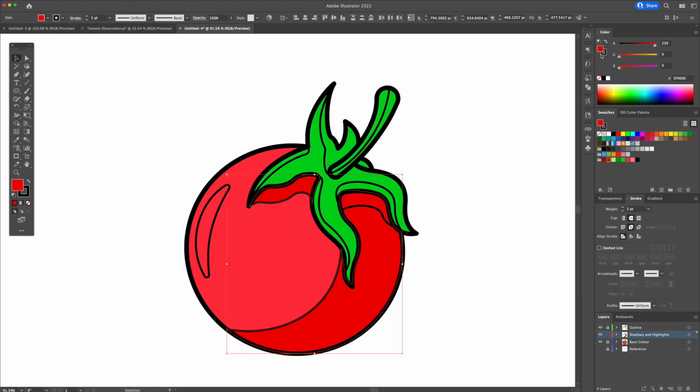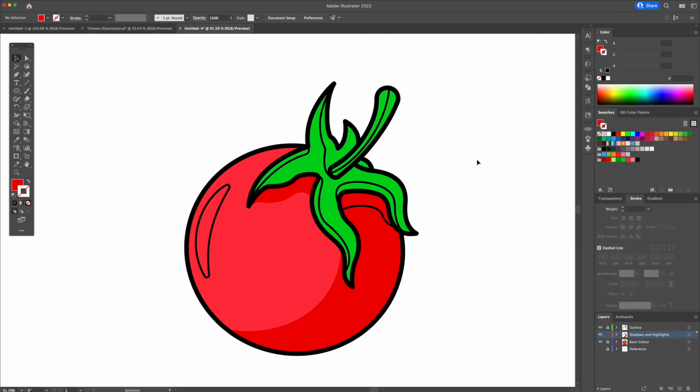Head over to the shadows and highlights layer, select each individual shape and assign a dark color for shadows and a light color for highlights.